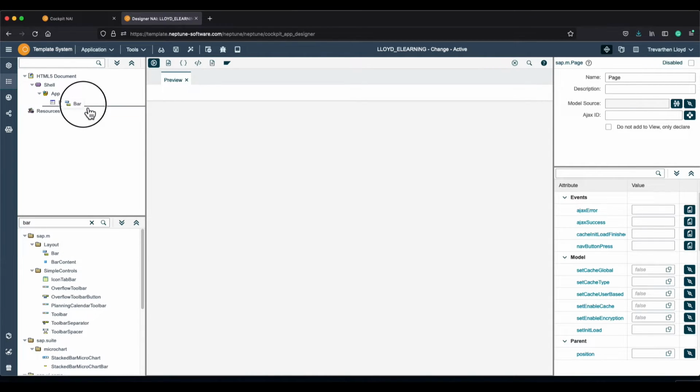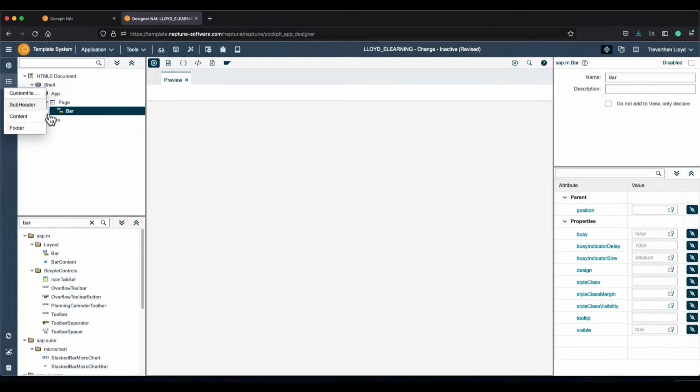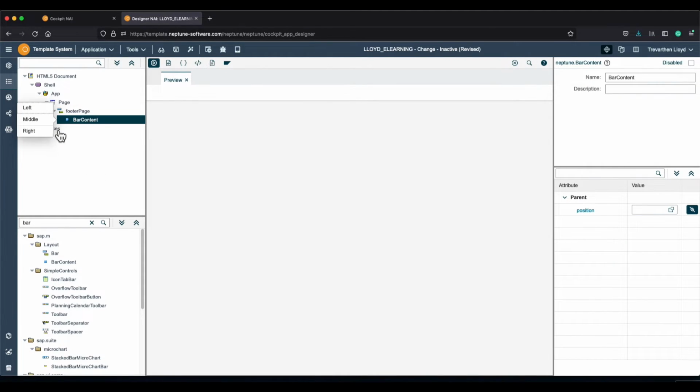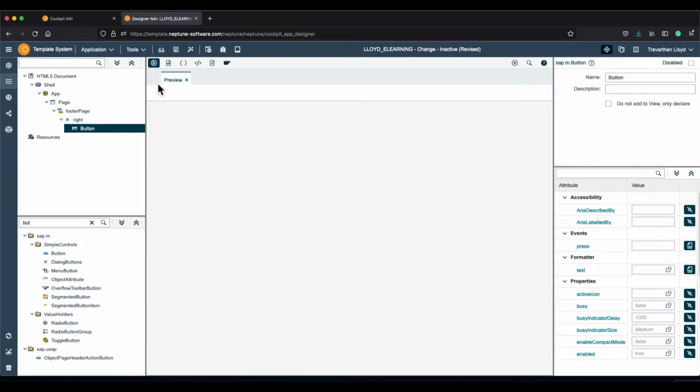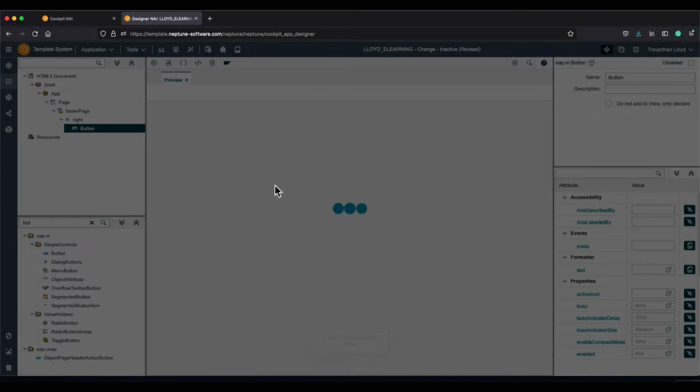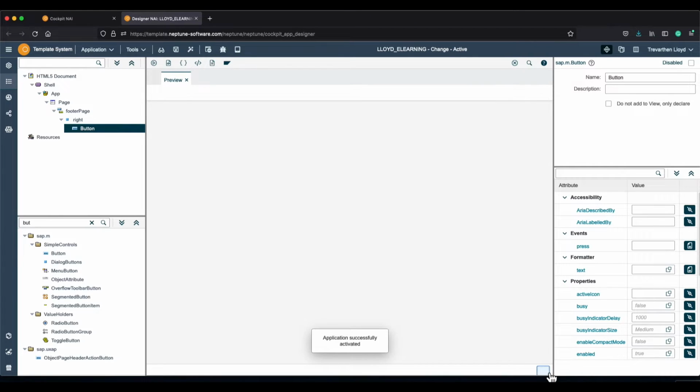Now let's add a bar to our page, and this will prompt us for what type of bar. We'll set it to be a footer, and then we'll add some content to the right-hand side of the footer. And in this case, we'll put a button inside of the content. If we save and activate again, now we can see our footer on our page with our button in the bottom right.